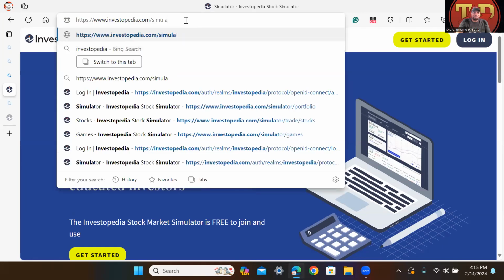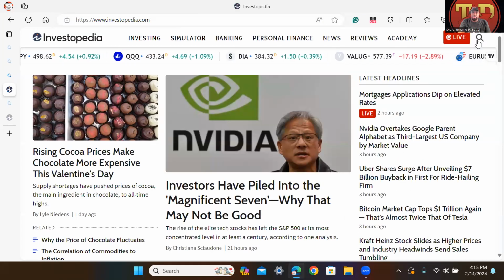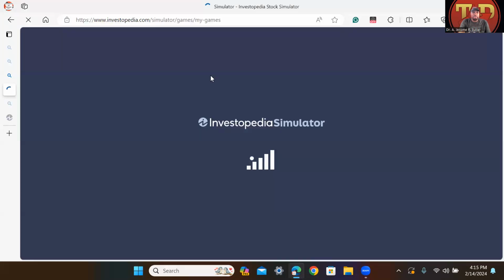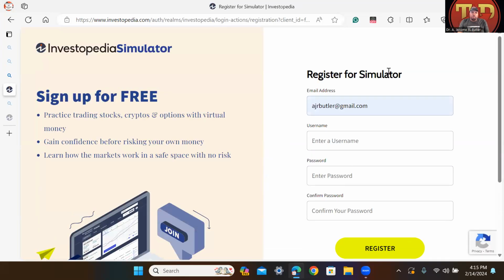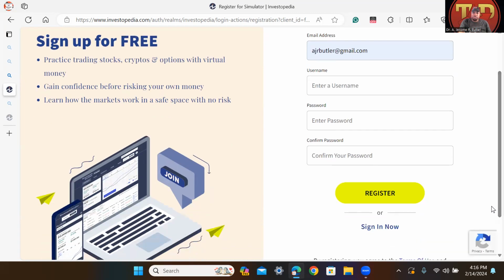Let's clear out that simulator piece. We're going to get to there, but we want to come to investopedia.com. And then once we get there, we're going to go to My Game. But I want to show you, this is the onboarding screen for Investopedia. Let's go to create an account. If you don't already have one, you're going to have to create a free account. It's going to take an email, a username, whatever you want your username to be, your password, and then you'll confirm your password. And then you will, of course, hit register.